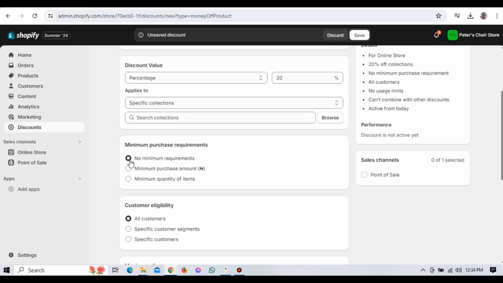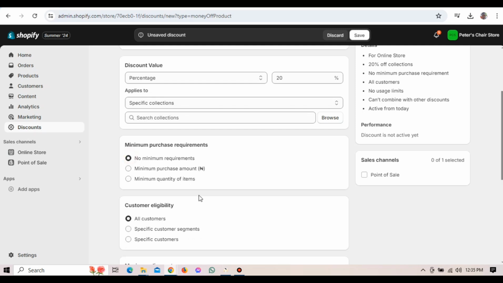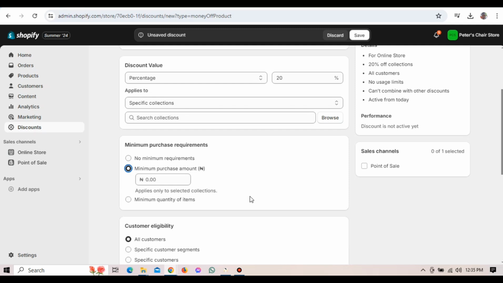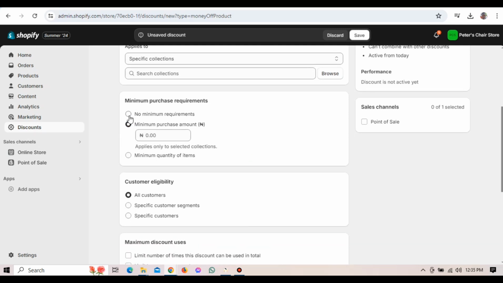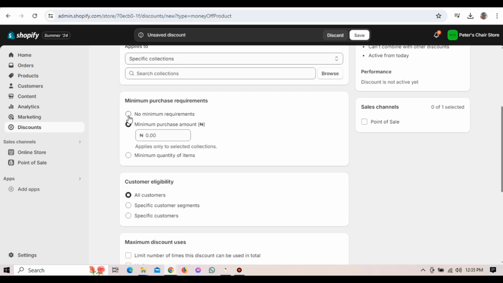First up, we have the minimum purchase requirements. This is a great way to encourage customers to spend a little more to qualify for the discount. You can set a minimum amount spent or a minimum quantity of items. For example, if you want to offer 20% off for orders over $50, you'd set that here. So in the minimum purchase amount field, enter 50. This means the discount will only apply if the customer's order total is $50 or more.